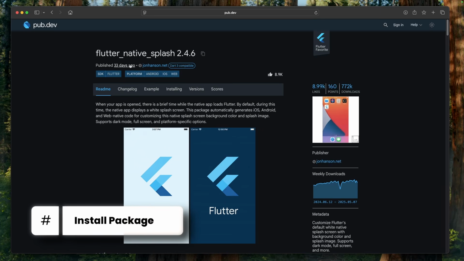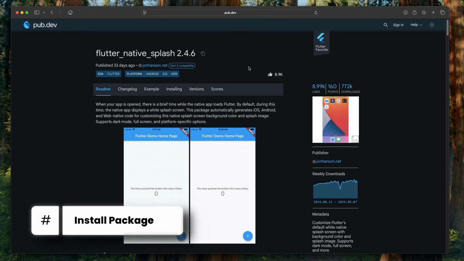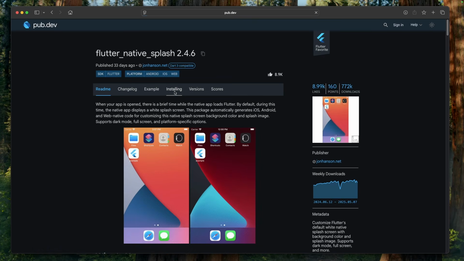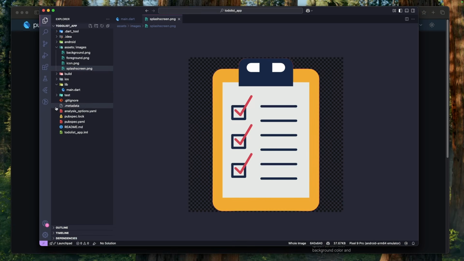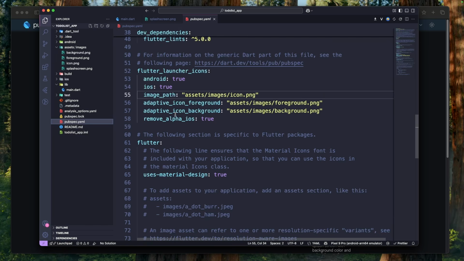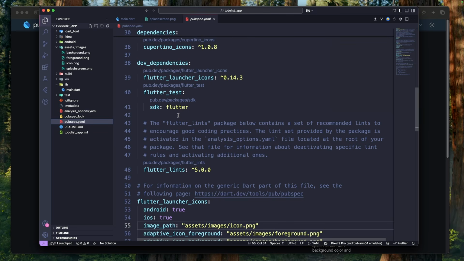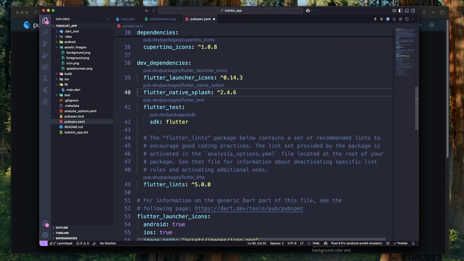Next, let's add this Flutter native splash package to our Flutter project. For that purpose, let's go to installing tab. Let's copy the package name and version number. Go to Visual Studio Code, open up pubspec.yaml file, and let's add that package under dev dependency right here. Hit save so that the package will be fetched.